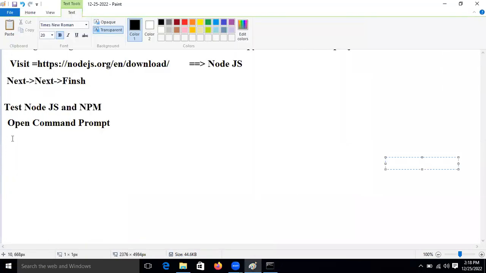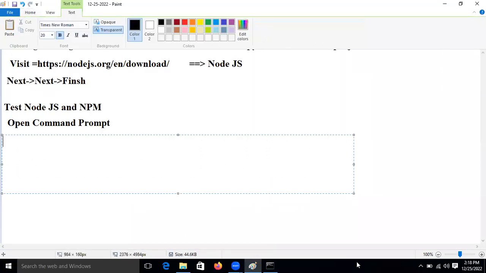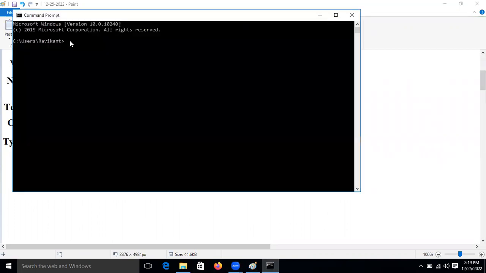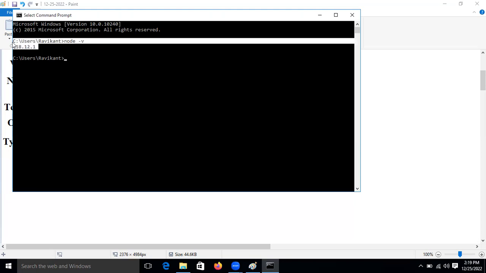Now here we need to run some commands, right? So type the following command. What are those commands? So node hyphen version. What is the current node version now? This is the current node version now, friends. Okay, just copy this one.